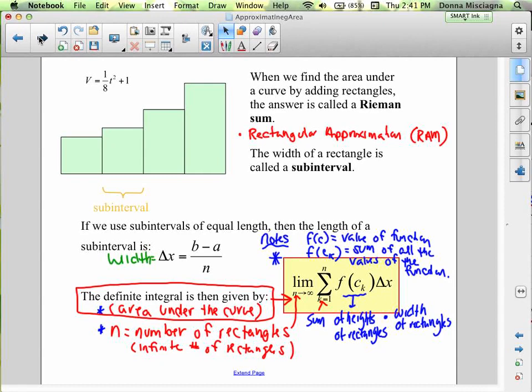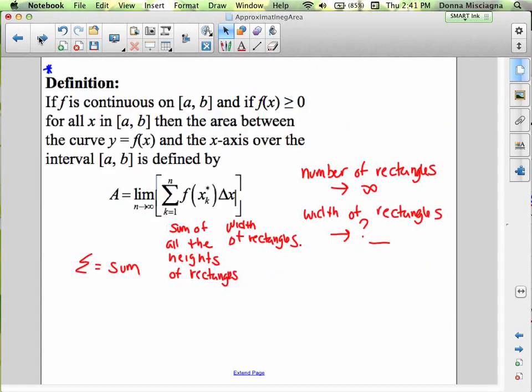So if it's not completely clear in your mind, if some parts of it are clear, that's good. If it's not all completely clear, but you've got it in your notes, then wait till we come back to it. When we come back to it and we're finding exact areas rather than approximations, if it's still not clear, then let me know.